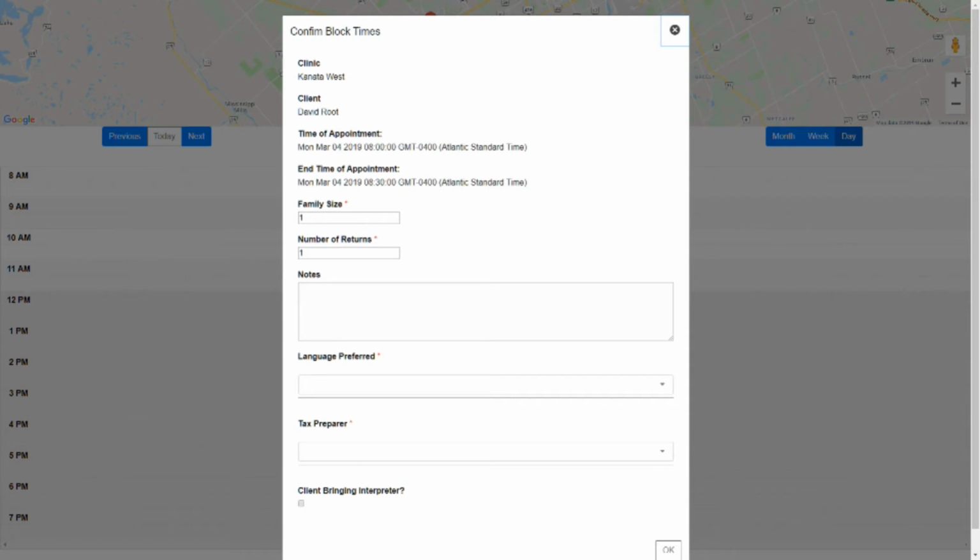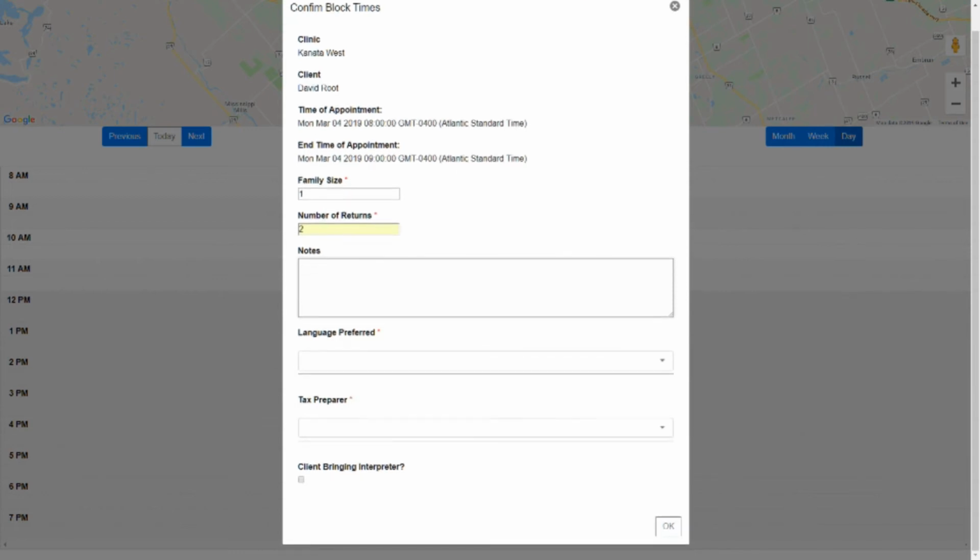If it's only 1 year, the default is fine, but he may have 2 different years that he may want to do a return for. You could enter any applicable notes that David may give you. The other purpose of number of returns, if David was married and both him and his wife are coming in, this could be changed to 2, so the duration changes accordingly. And so after I change it from a 1 to a 2, it adjusts the appointment length to 1 hour based on that entry. You can also select the preferred language that David would like to operate in.